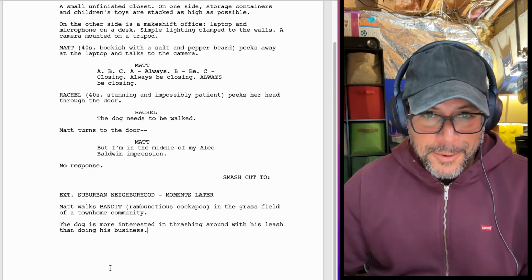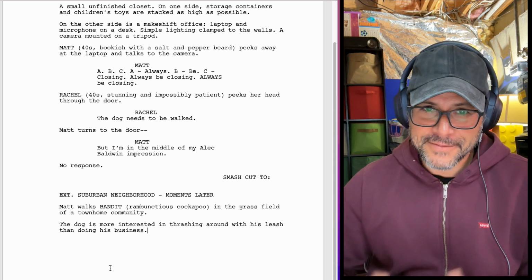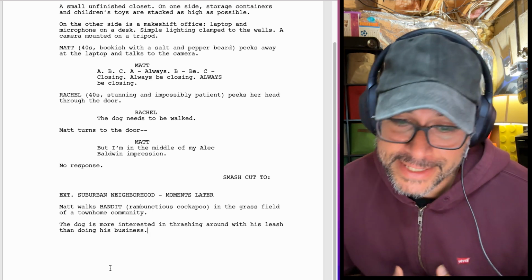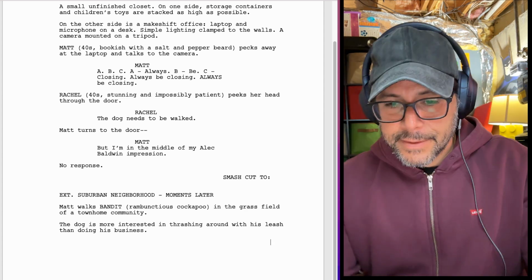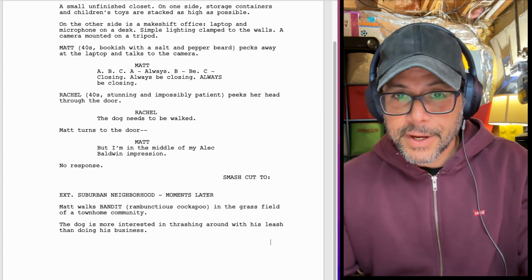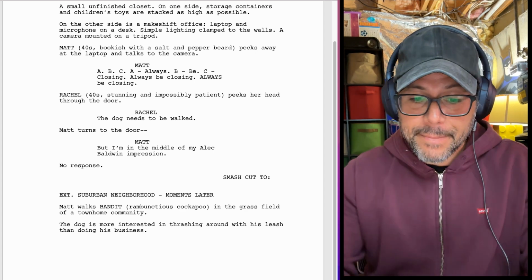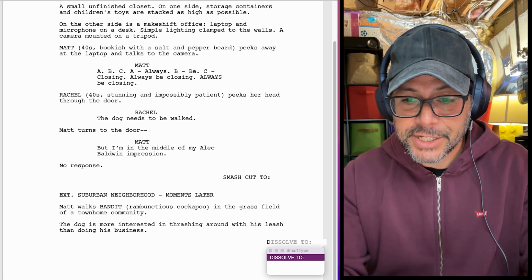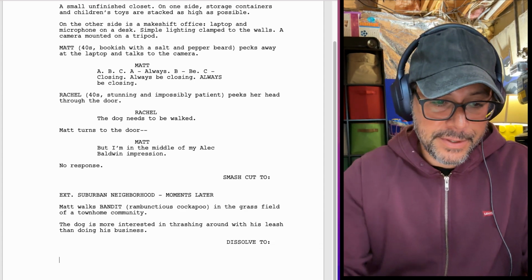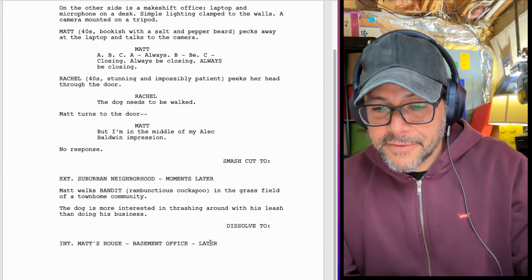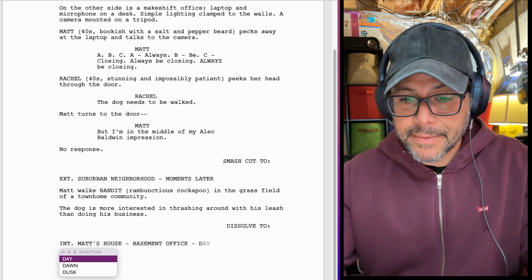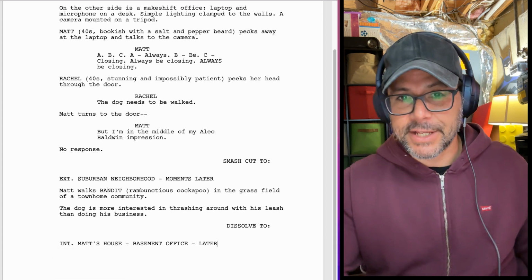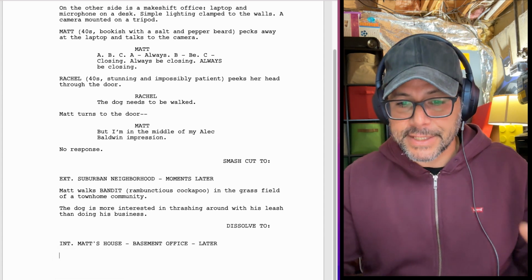Bandit is an animal, but still a character, so I've decided to capitalize Bandit's name and give the cockapoo a short description. Now that we're done with that scene, we're going to transition back to my basement office with another transition, dissolve to interior Matt's house, basement office later. Again, I could say day, there'd be nothing wrong with that, but I'll stick with later just so that you know that it's still the same day.